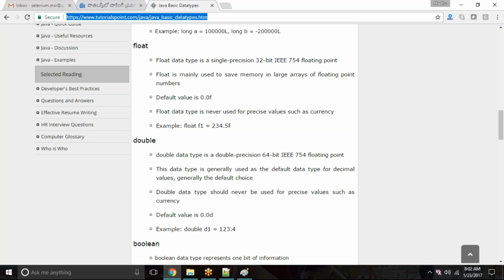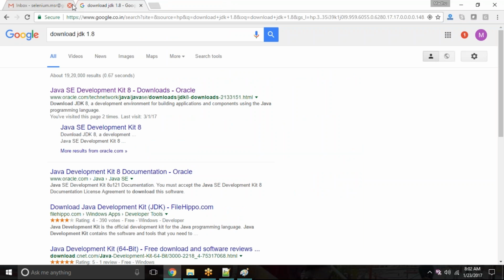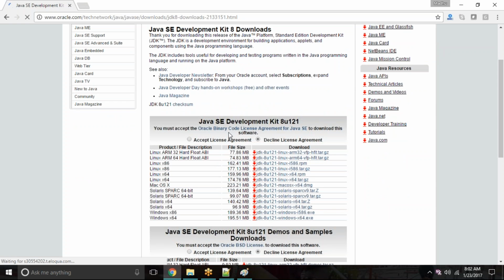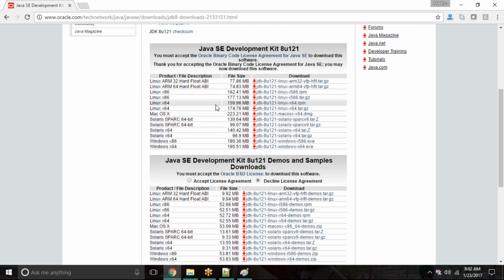To download JDK 1.8, you can just go to Google and say download JDK 1.8, and go to the first link. Click on this, and we have here Java SE Development Kit 8U121. Click on accept license agreement, and here you can see we have Java software available for different platforms: Linux, Mac, Solaris, and Windows. I am working with Windows. Depending on the operating system, we have to download the corresponding Java software. If you are using Mac, go with this, if you are using Solaris, go with this, and if you are using Windows, we can go with this.